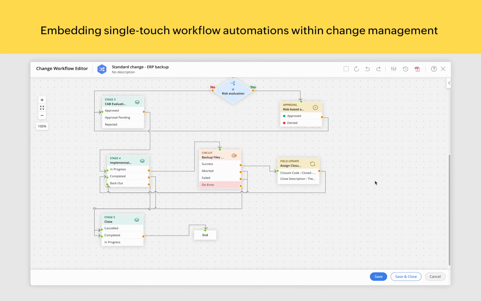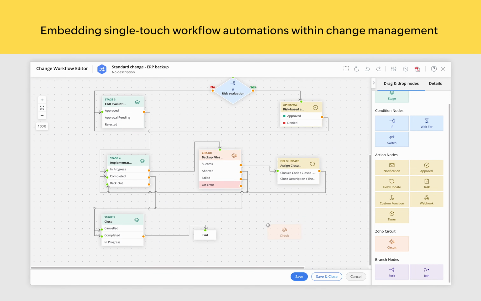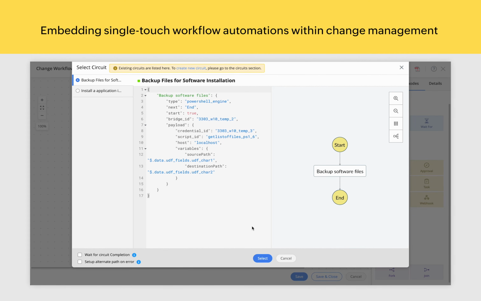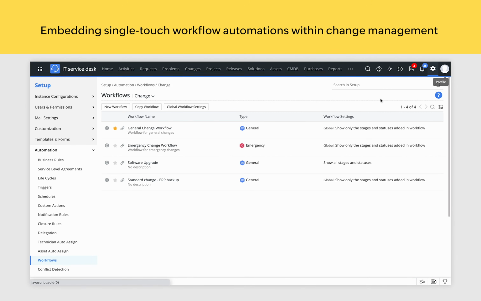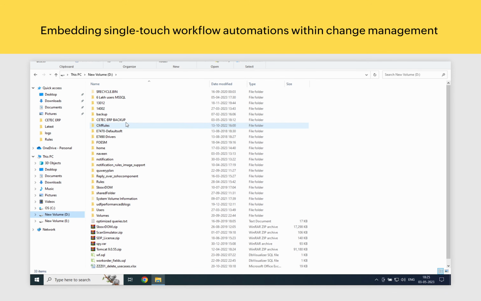You can add a circuit from the RHS panel. On the RHS panel, you should find Zoho Circuit, drag it and drop it to the canvas, and you can select the circuit which you want to execute. Now that the workflow is ready, this is the path that I want to back up onto my other destination.